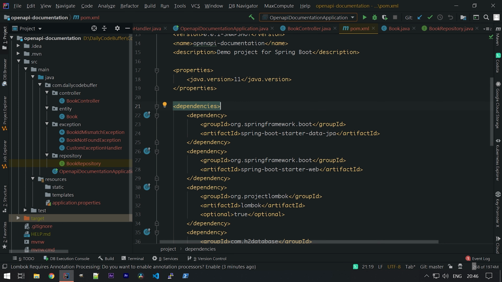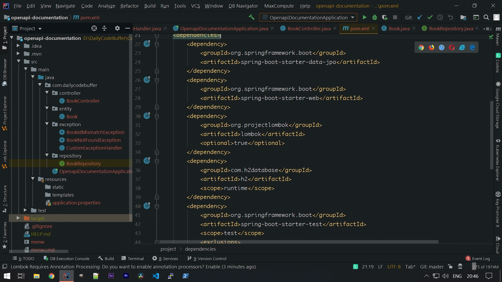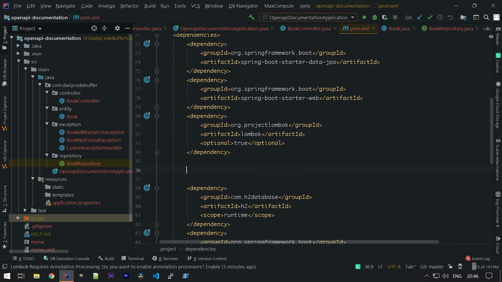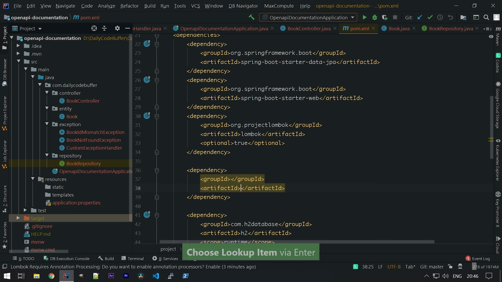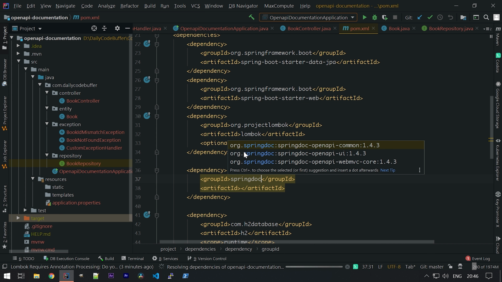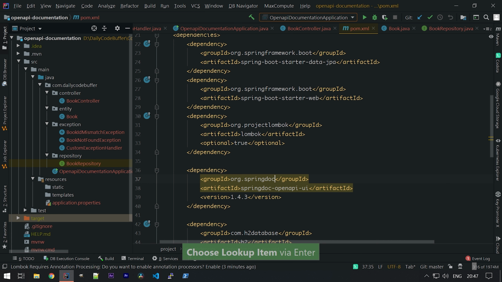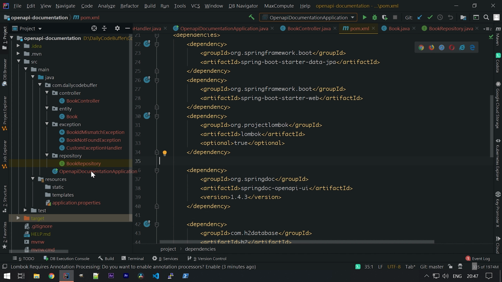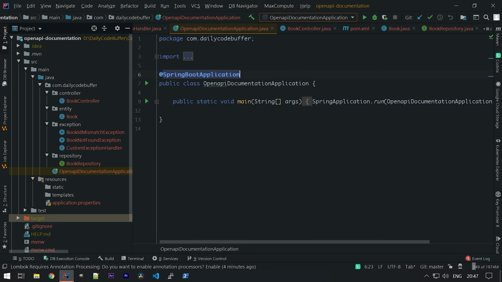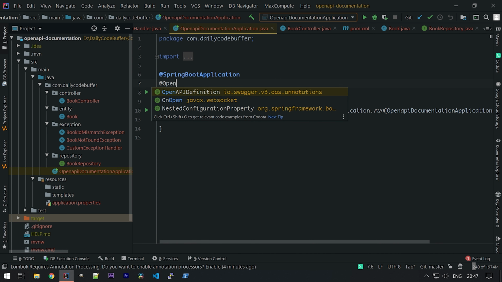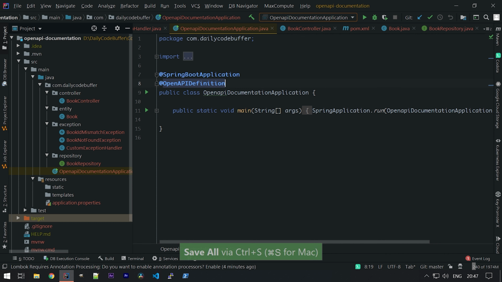So what we have to do is import the dependency. Okay, so let's first import the dependency. The dependency is SpringDoc. You can see that SpringDoc OpenAPI UI. Okay, once we add this dependency, we need to tell the Spring Boot application that we have to use OpenAPI documentation. So for that we will go to our main class, and here I will add the annotation @OpenAPIDefinition. Okay, so this will tell the application that we are using OpenAPI specifications.